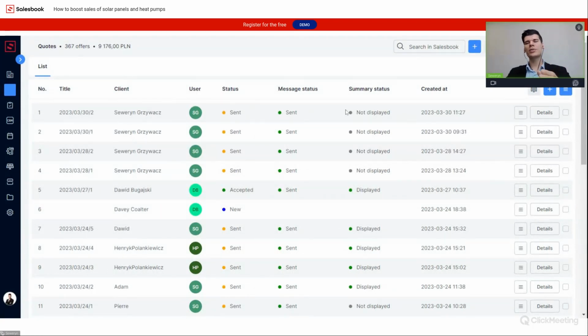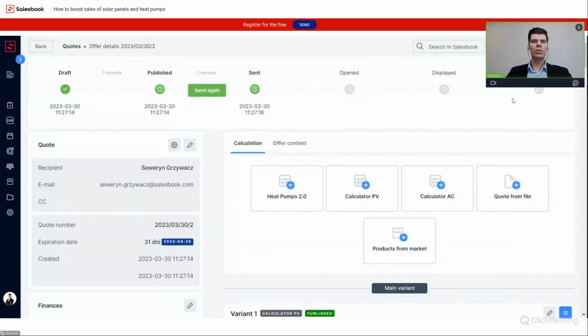And I can already see the summary status of this offer, if Severin displayed my offer I generated using my iPad or maybe web app application. From now on, if I have any information, I can simply go to the details of this client and see the full life cycle of this offer from draft to published to sent. And then if the customer opens my offer or displays any attachments, they can just by one click accept this offer, and then I will have a notification that the offer is accepted.